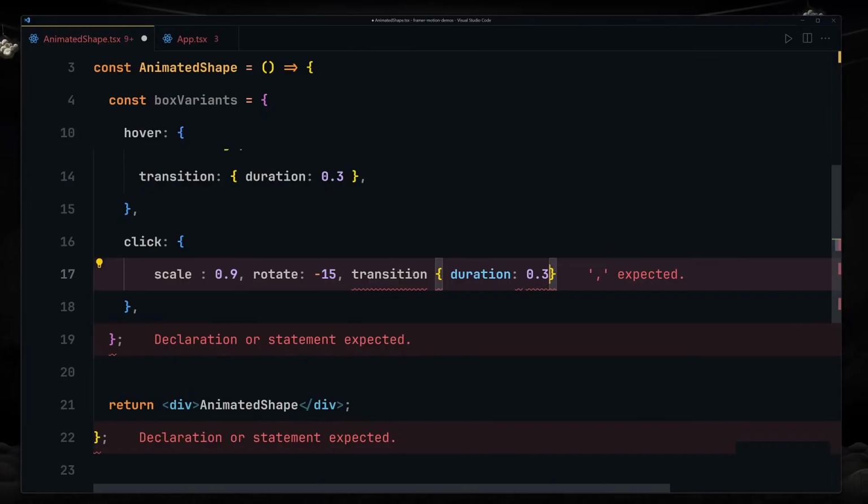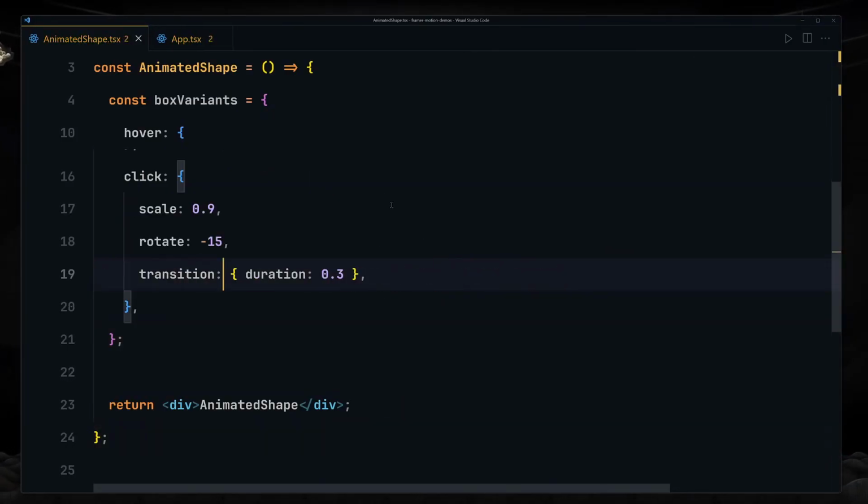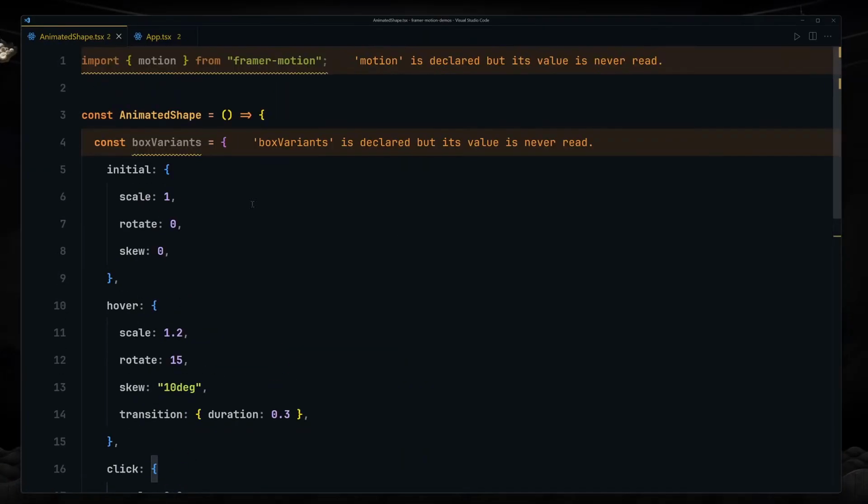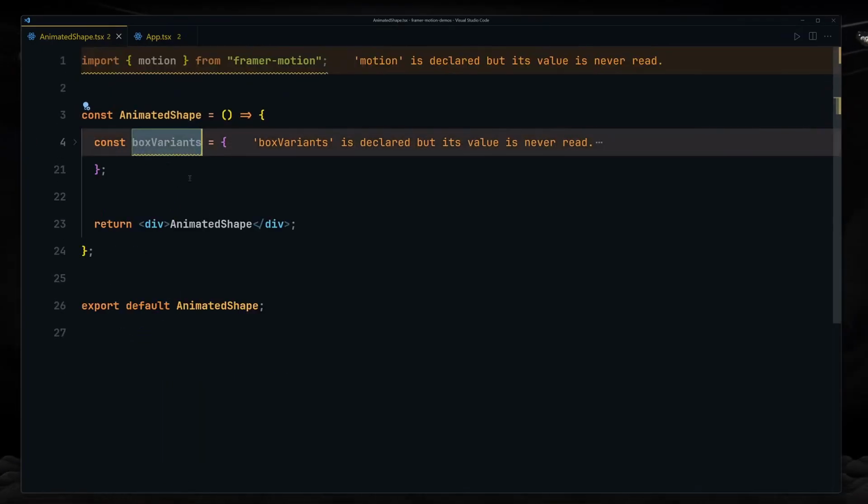And where in the world is this error coming from? We have to specify there. Okay, so this is how we are going to be defining our variant box, or box variant, or shape variant, whatever you want to call that. I'm going to comment or hide there.